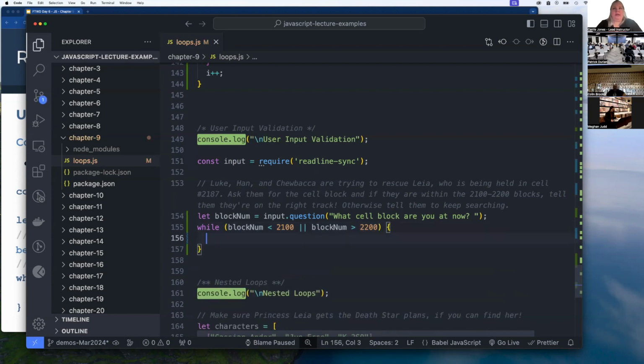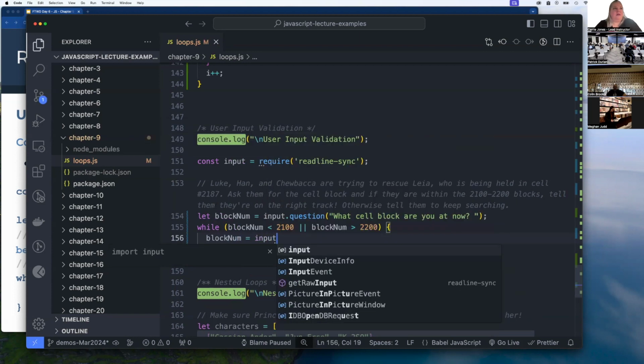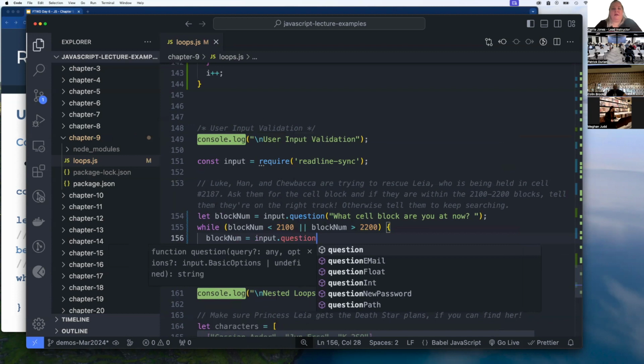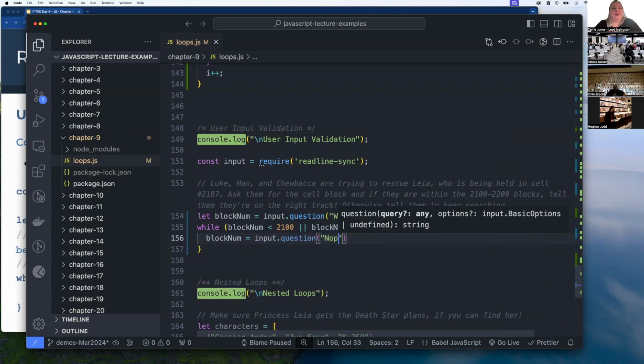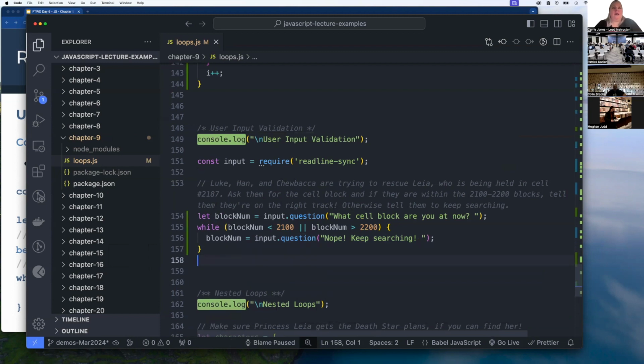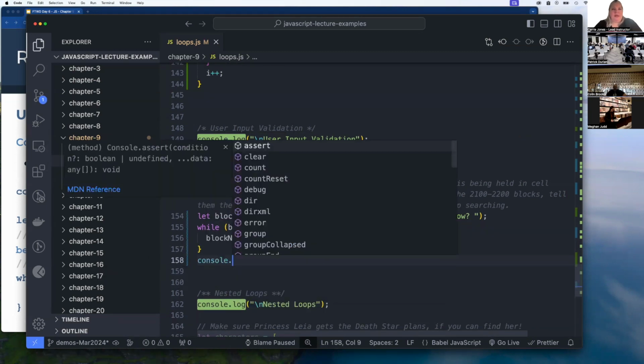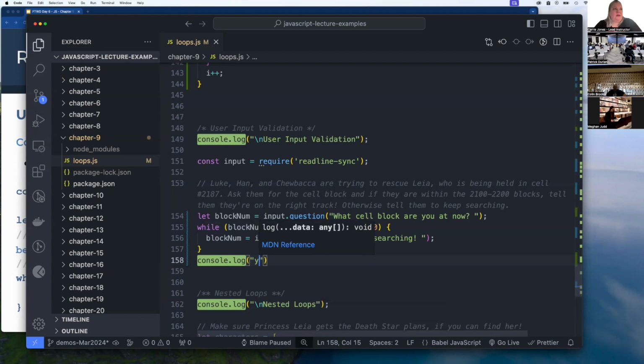Then we need to ask them again, and say, nope, keep searching. And then we'll let them tell us where they are again, and we can keep evaluating that. But once they get to the point where they're really close by, we can just say, you're really close. Now find cell 2187. Okay.